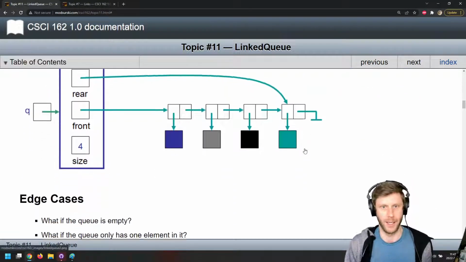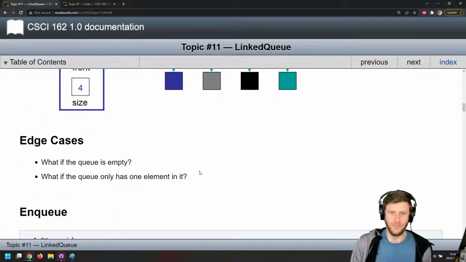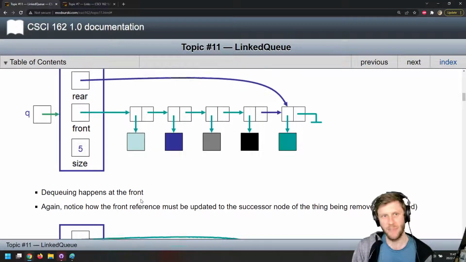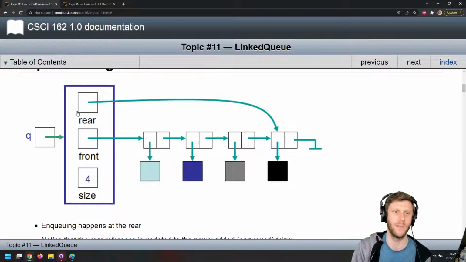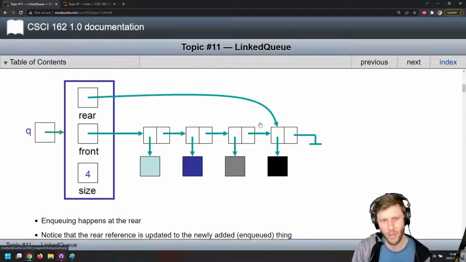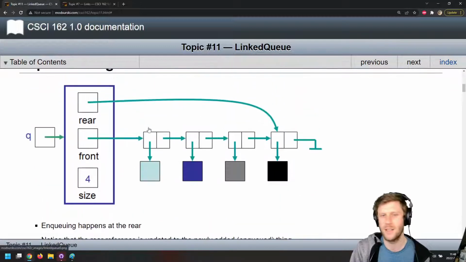Okay, edge case. Well, there are a couple of peculiar scenarios. Because enqueue is really easy. All I have to do is go to the rear and say, hey, rear, your next is the new node. And then rear, you now reference that new node. Cool. But what happens if there's nothing in this queue? What if front and rear are both referencing null?